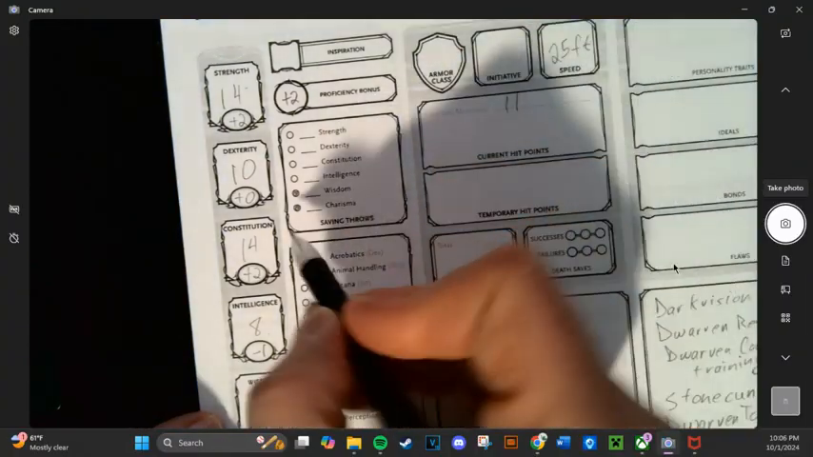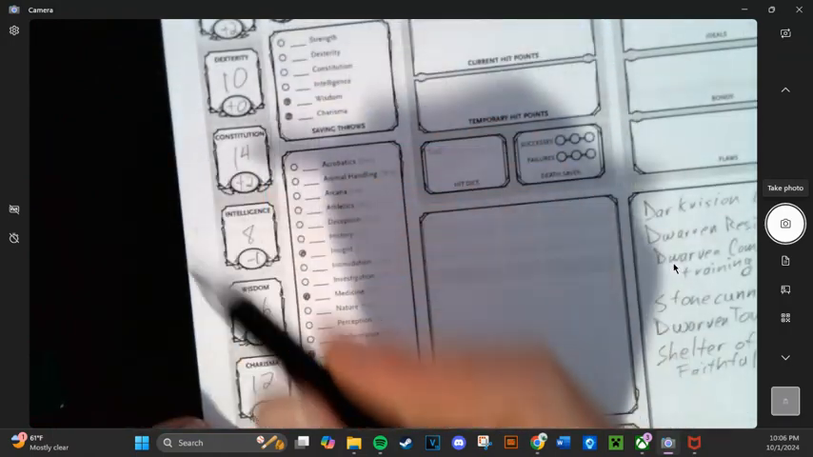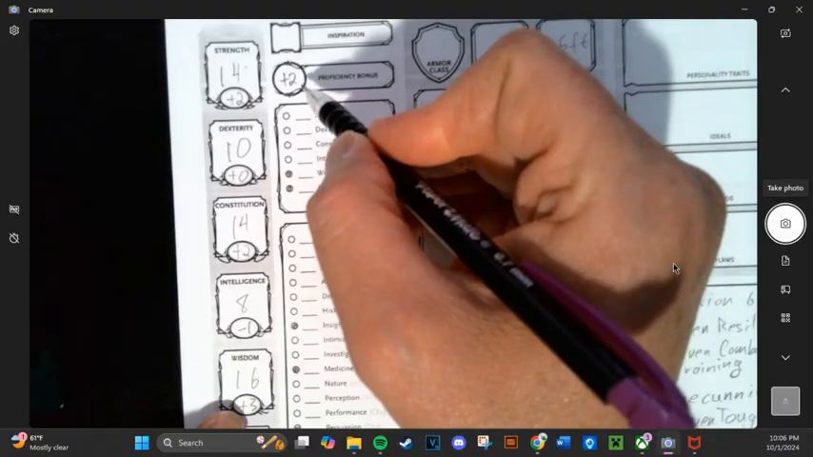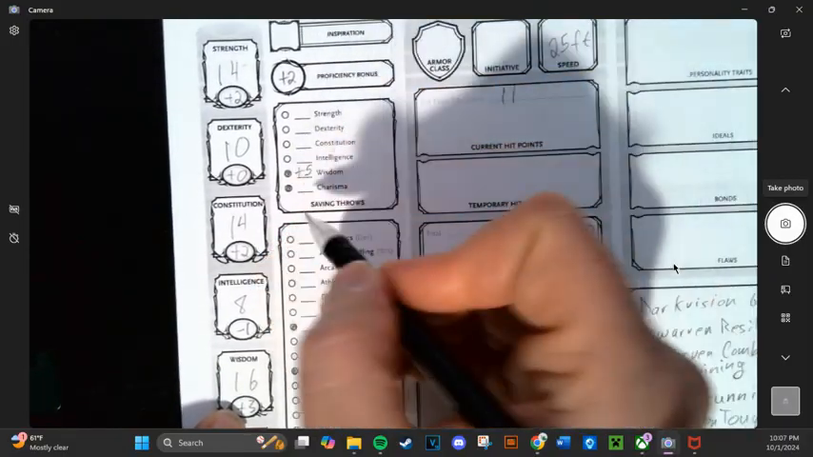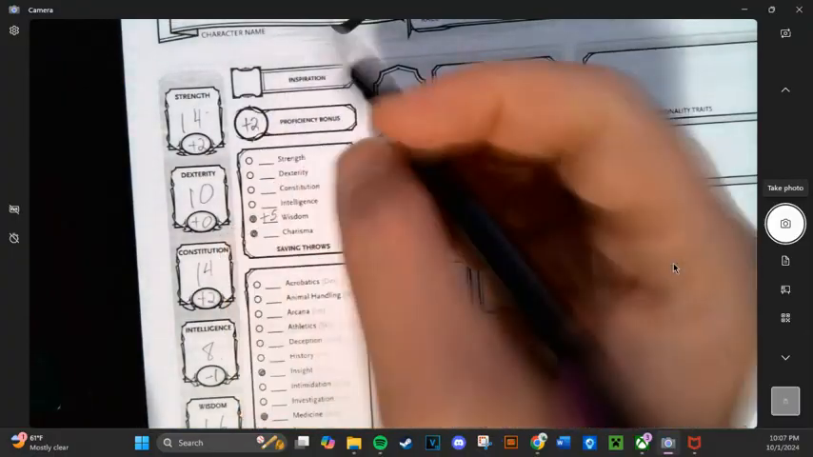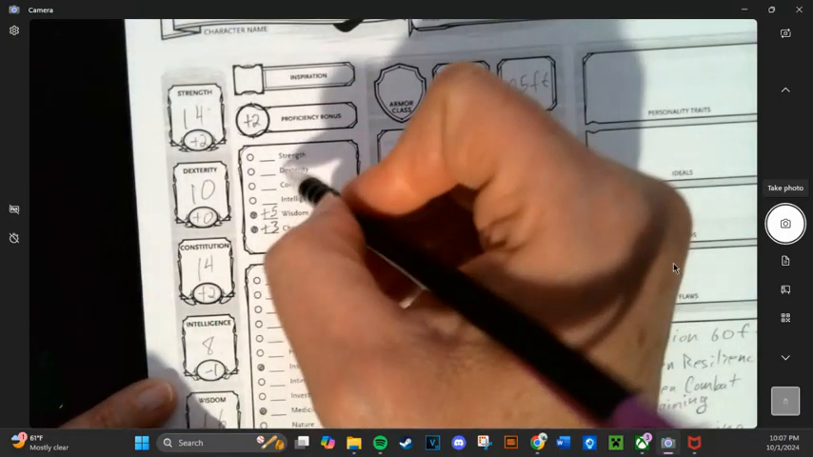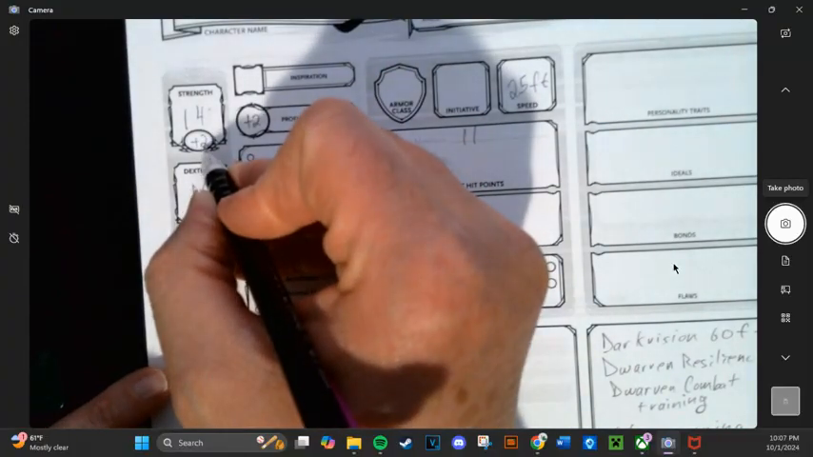So what this means is because this wisdom score is filled in, I get to take my wisdom bonus of +3 and my proficiency bonus of +2 and add them together to get a +5 on any rolls. Charisma gives me a +1 and my proficiency bonus of +2 for a +3. Now, just because I'm not proficient in the others doesn't mean I don't get a bonus. It just is the base bonus from the stat.